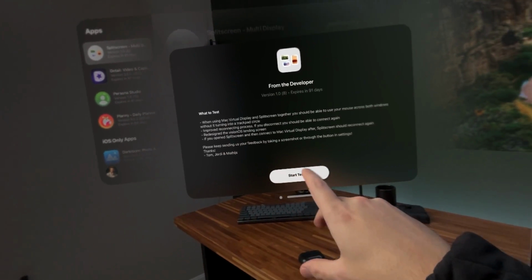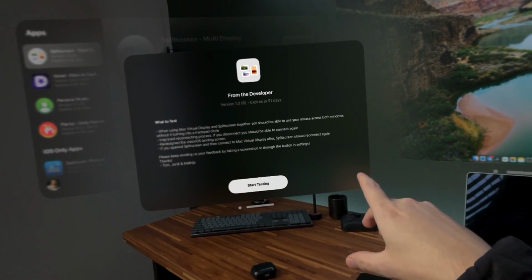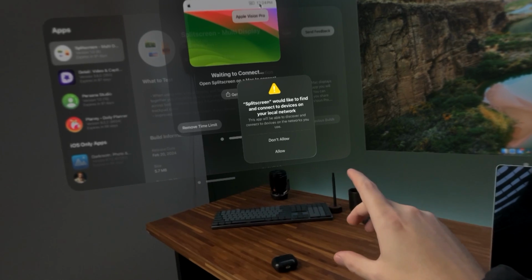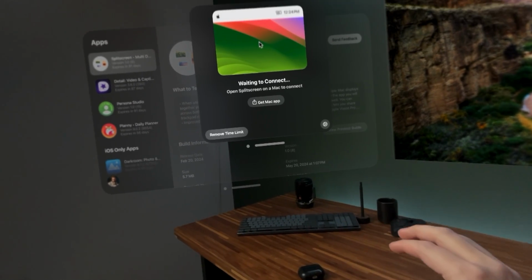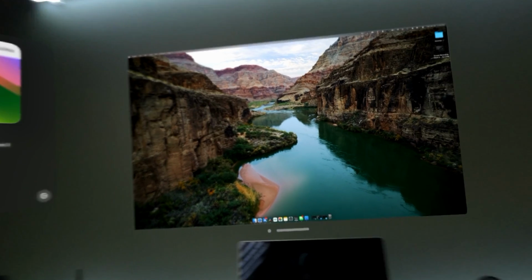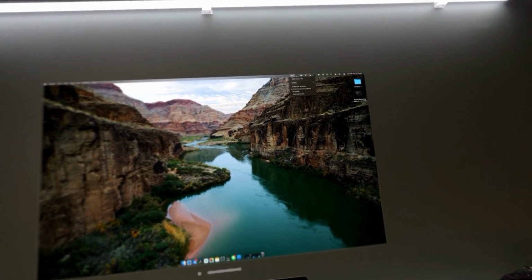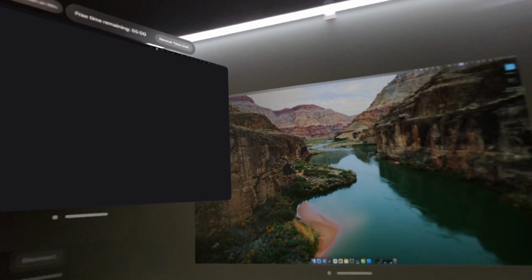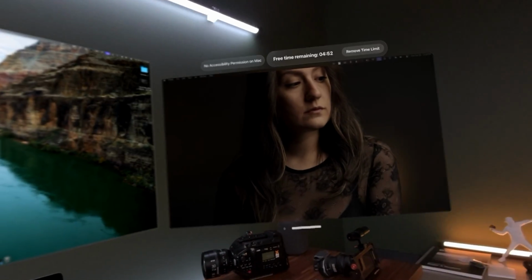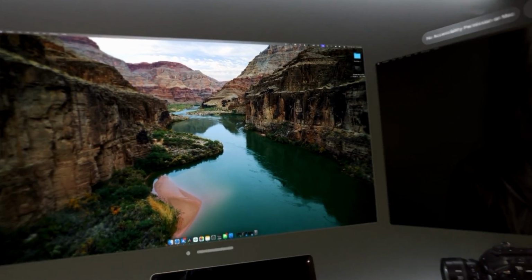All right, what to test? When using Mac Virtual together, you should be able to use your mouse across both windows. All right, let's start testing here. Would like to find, absolutely. Hit allow, close out that. Waiting to connect. So now let's see if we can see, yep, there's our Apple Vision Pro right there. And then I can see one of my old desktop backgrounds.